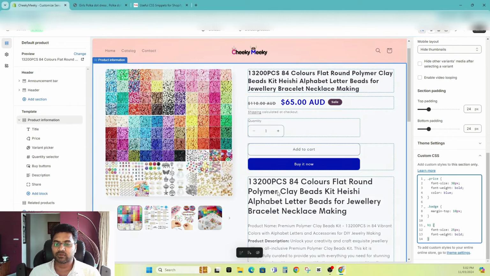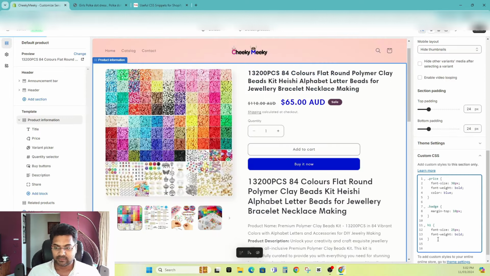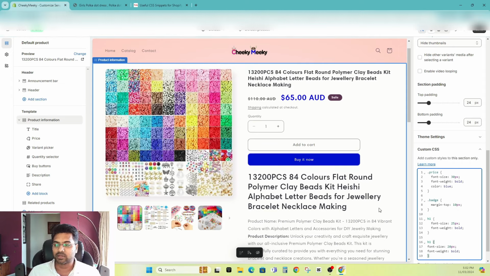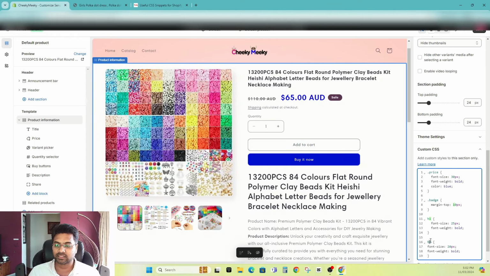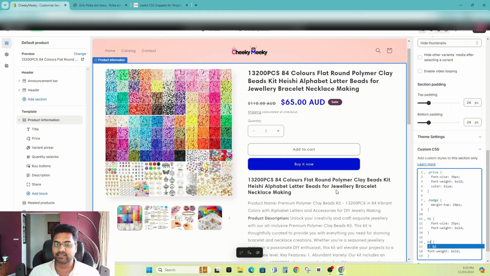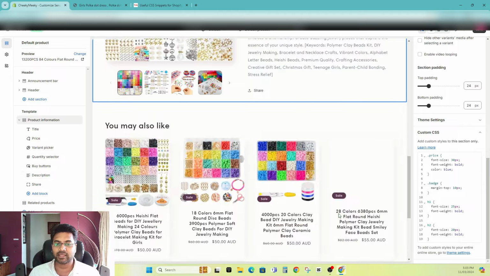In the same way, if you want to make changes to the description title, simply go to ecomhardy.com and copy the same thing. Come back here and paste it here. Now, because you duplicated it, it is changing here. Don't worry. This is the H2 title. So what I do is simply change it to H2, and now it is changing there. So those are the changes you wanted to make.